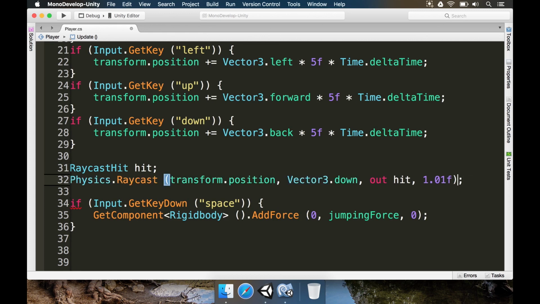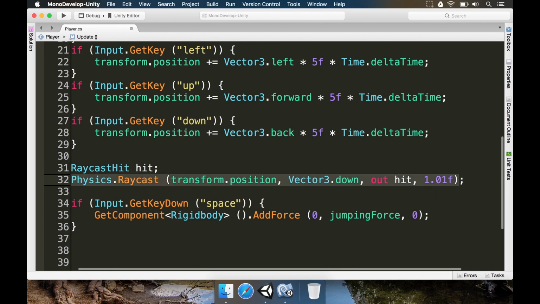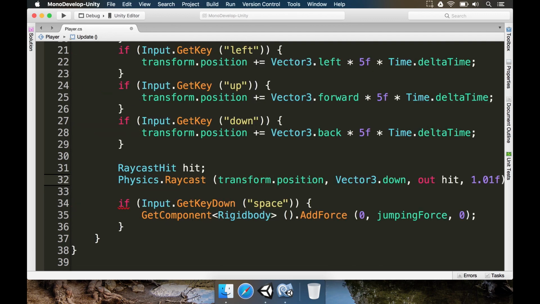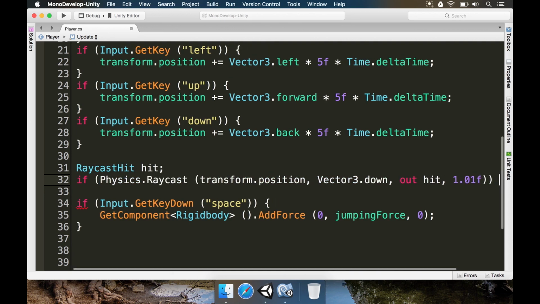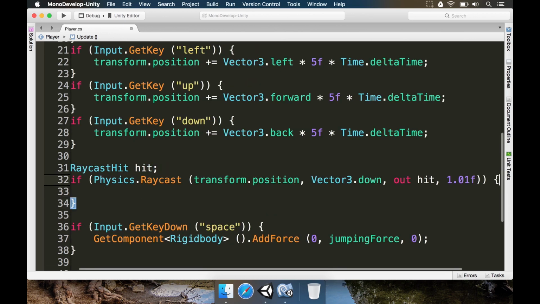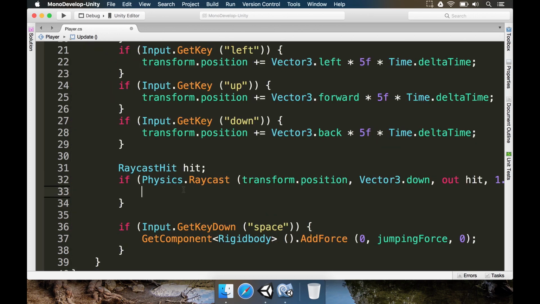Now we can add a semicolon, and the interesting thing here is this Raycast method also does something else. We have lots of parameters, we perform the raycast, we save information in the hit variable, but the last thing that this method does is return a Boolean variable. It's going to be true if we hit something or false if we didn't. So we can remove the semicolon that we just added and enclose this in an if block. We type if, then we put the Physics.Raycast in parentheses, then we open and close the curly braces. Here, if we reach this portion of the code, it means we've hit something.